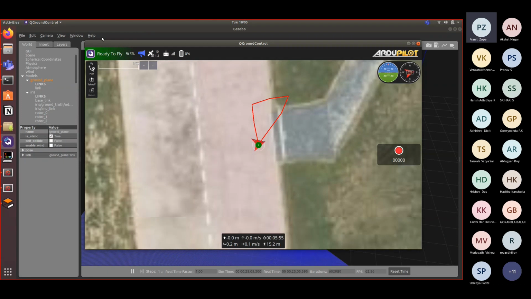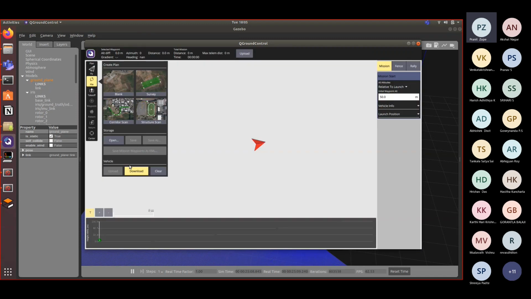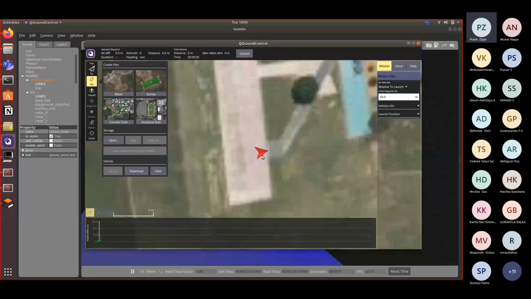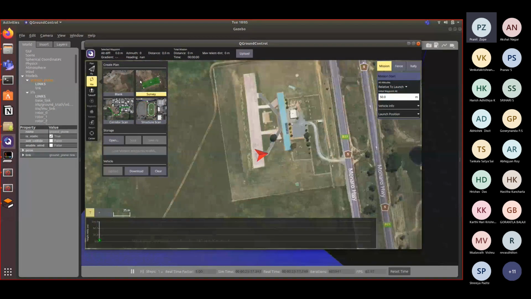Yeah. So moving on to path planning. You can just click this plan button. Now you can let this map load a bit. Yeah. So there are 4 options available. And okay, one issue with this is when you're using Autopilot, you can't really use the structure scan feature because it is more optimized for PX4.